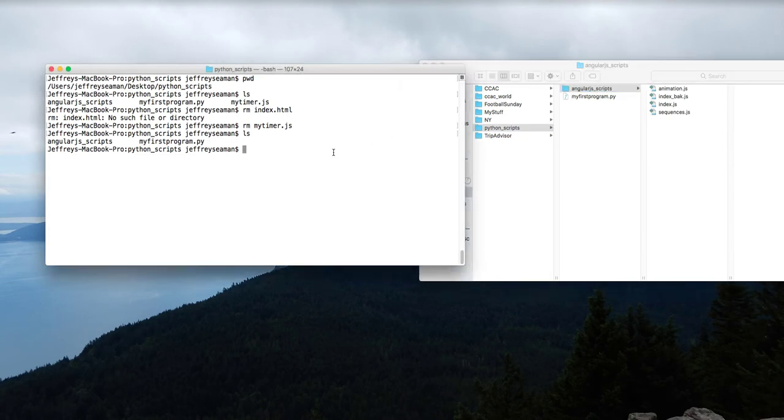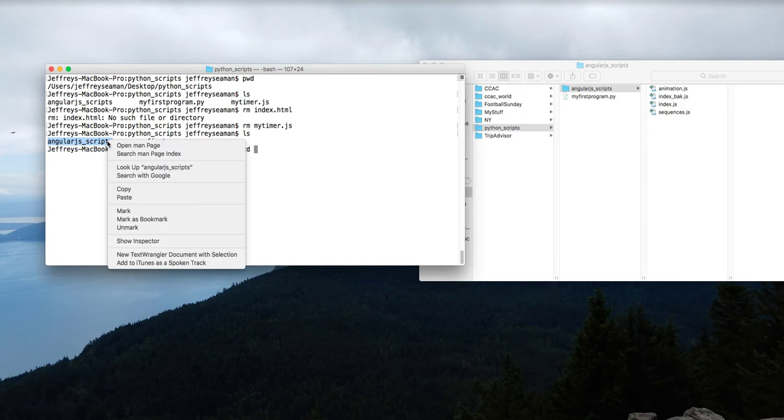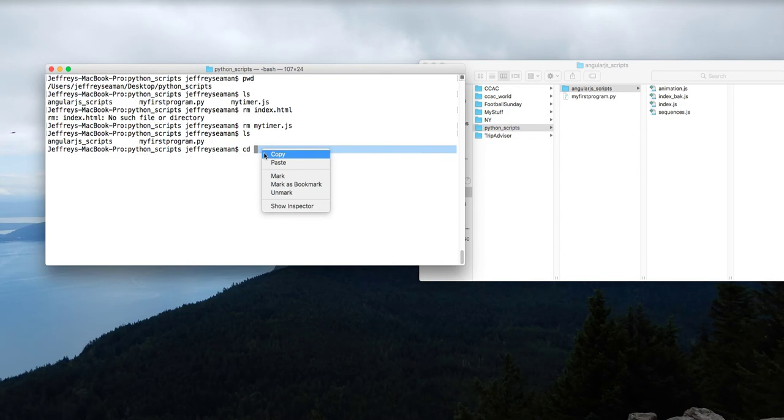So what we're going to do on Angular scripts is we are going to try to remove that entire directory. But what we need to do is create another directory within it. So let's do this first. Let's go cd. You could just copy it, you don't have to type it out. When you start getting into this, it's easier to do this. Copy. Paste. Alright.